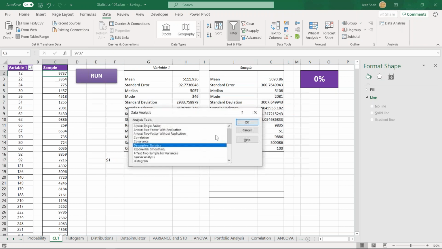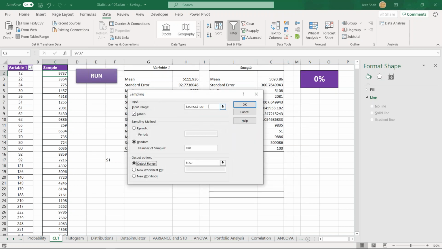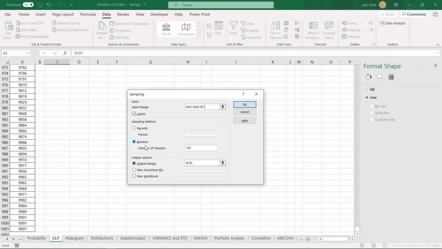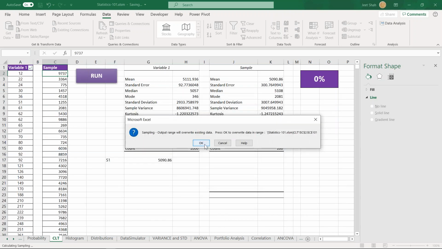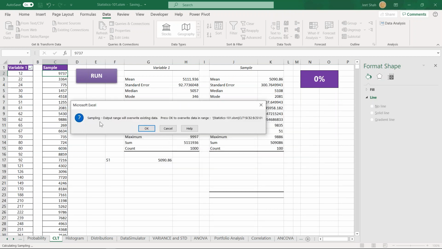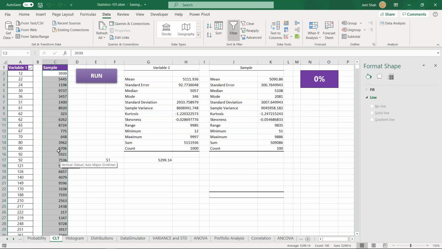Then for my second sample, I'll go back to data analysis, go to sampling, and say okay. My input range would be this whole thing. I'll take 100 as the number of samples every time, and my output range will be C2 again. I'll click OK. Because I didn't delete the old sample, it is warning that the output range will overwrite existing data. If you press OK, it will just replace it with a new sample.